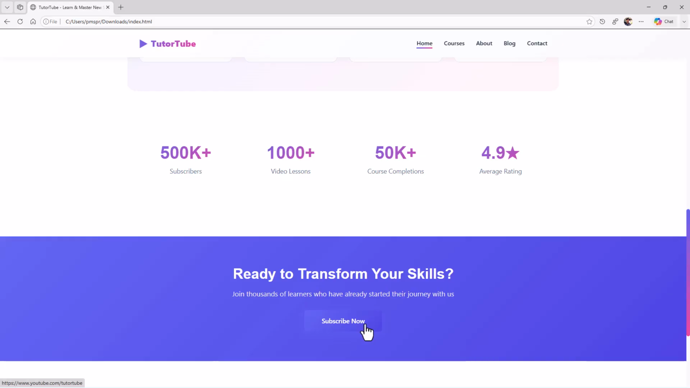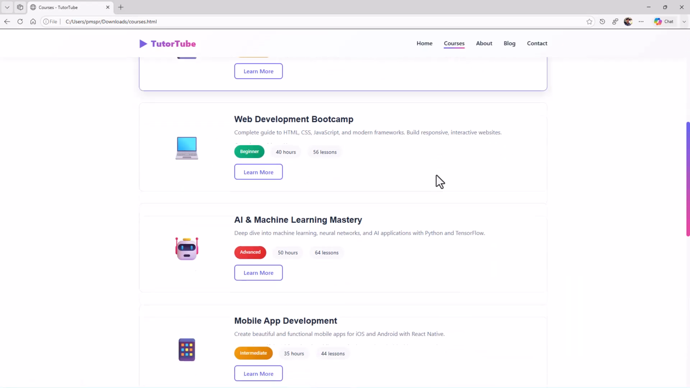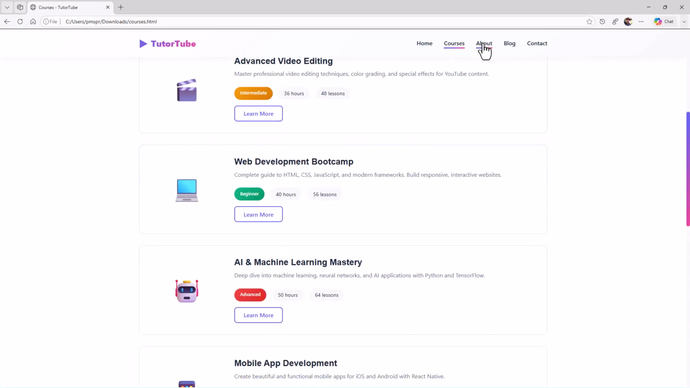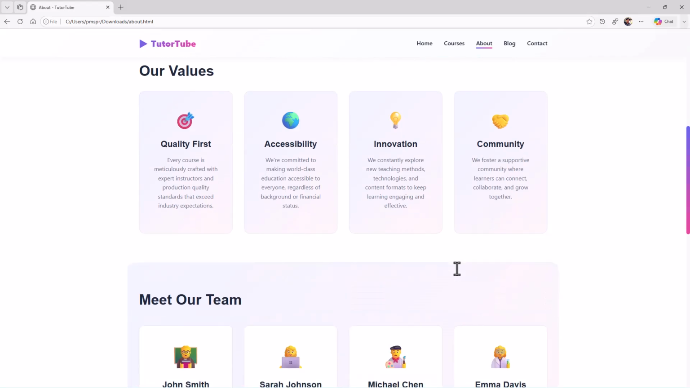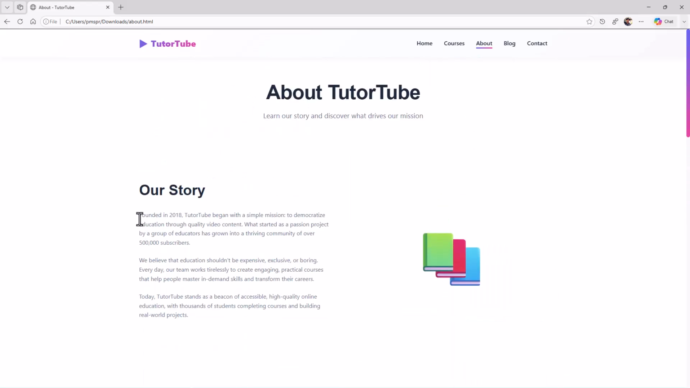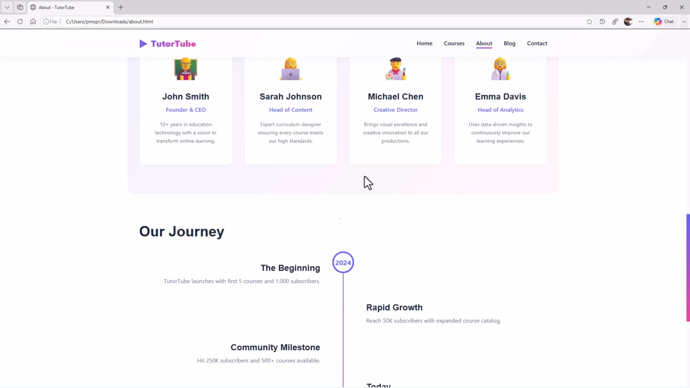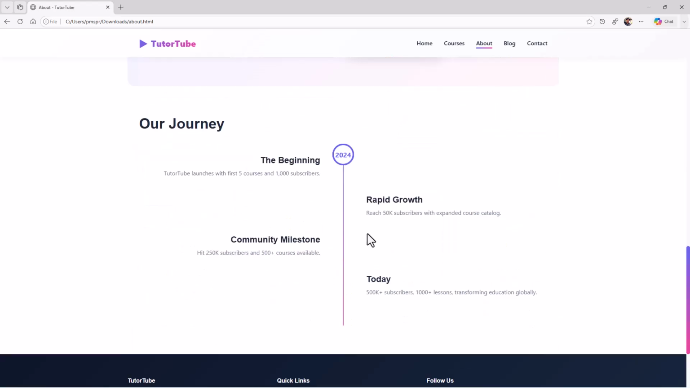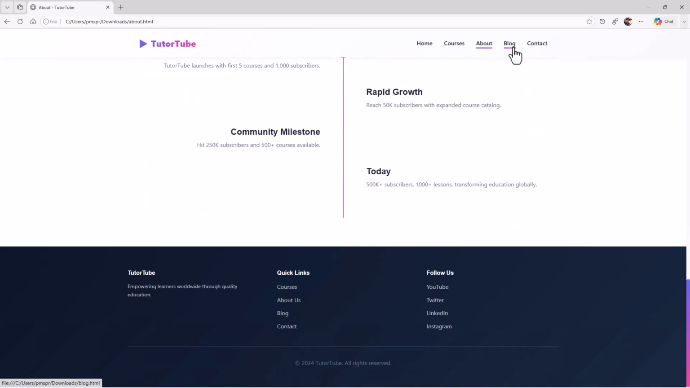You can see that subscribe now is an option. I can go to courses to access my courses. Here I have my about page. Let's say, for example, it says 2018 TutorTube began with a simple mission and everything, just like this. And you even have meet our team and everything. I didn't give all of these details, but this is what you have.